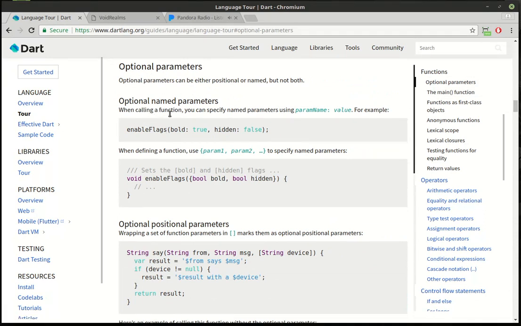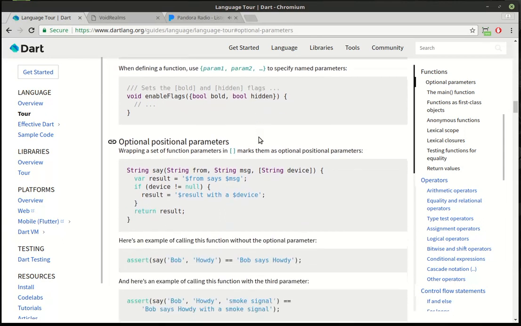So for more information, go out and read the official documentation on optional parameters, and you can see how when calling a function you can specify name parameters, etc., etc. Definitely read up their documentation. It's well worth the read. I know it's a little bit lengthy, but I can't possibly cover everything in these videos.